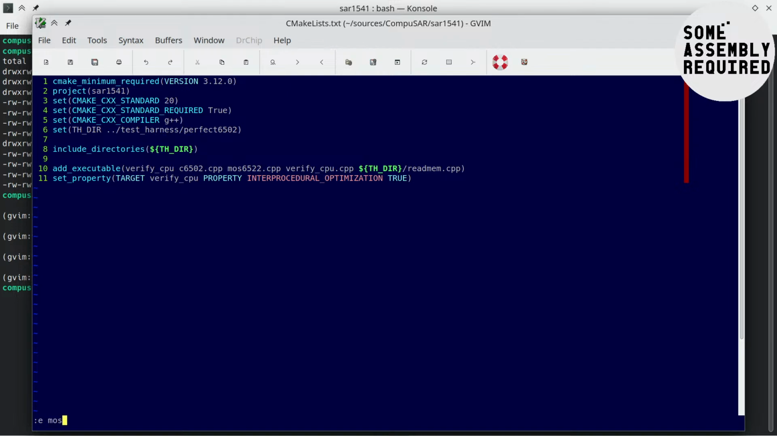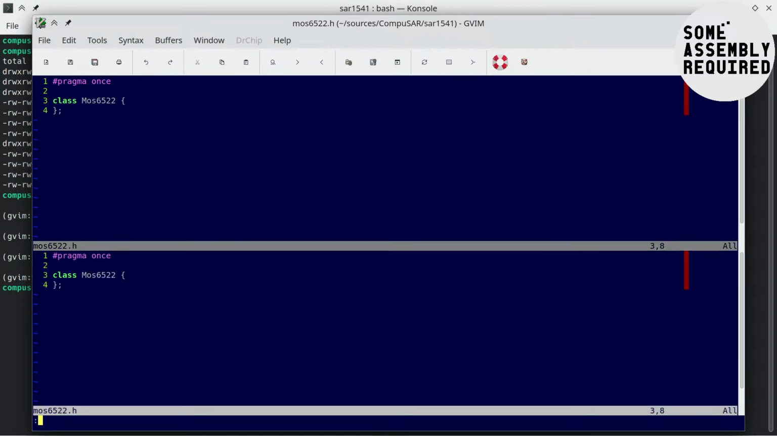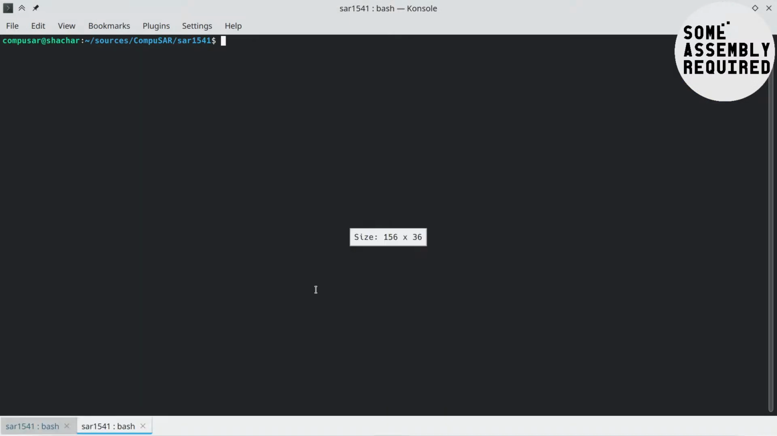And now we want to actually create that file. So we want the H, where as usual we do the pragma thing, and then a class MOS6522. Let's do capital letters because that's a convention. And we also want the CPP file, which of course starts by including the header. Okay, let's see. Let's make sure that compiles.